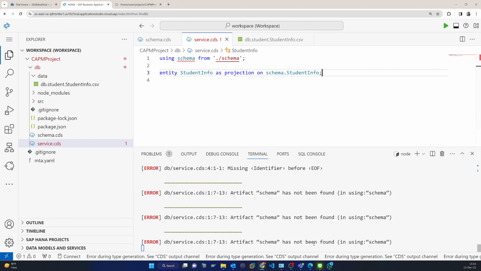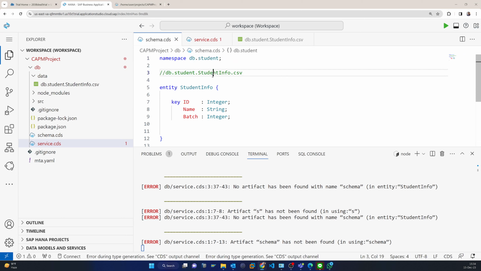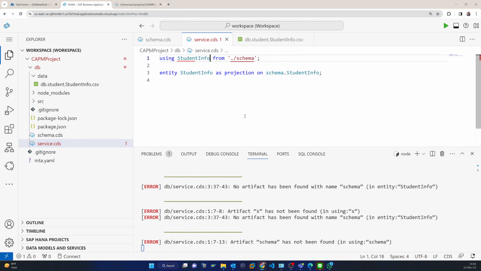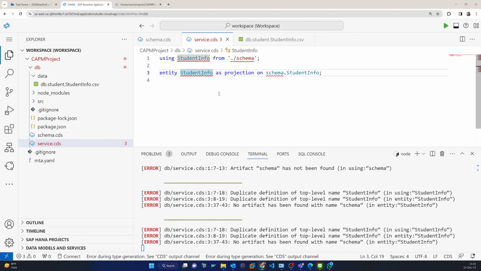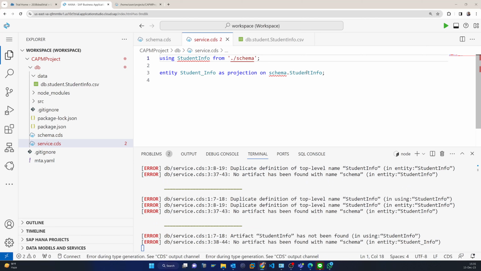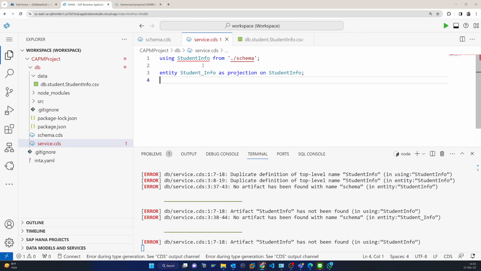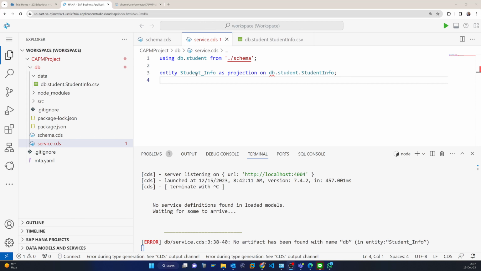It looks good. Schema has not been found using the schema, so actually what we have to do here, actually I'm selecting from here, so this I have to select actually here, student info, and this student info and here, so here actually that is the DB student. So here I just put the DB.